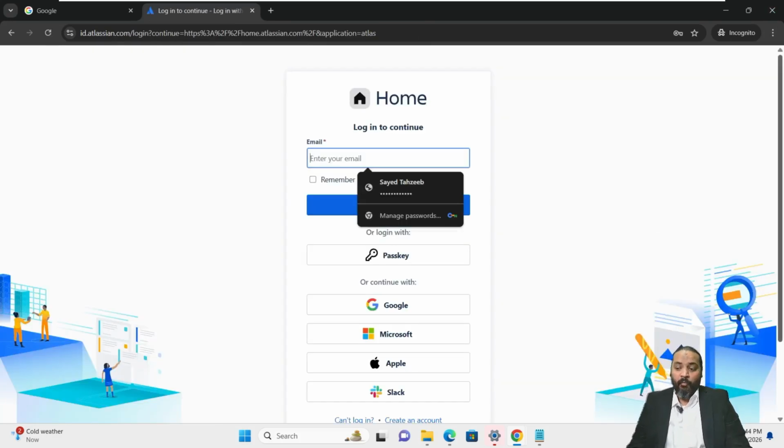With this, we have completed lab number 5. Lab number 5 is about creating users in Jira Service Management. This is one of the important labs. In this lab, we have invited users and we have logged in as those specific users. That's it for this lab.